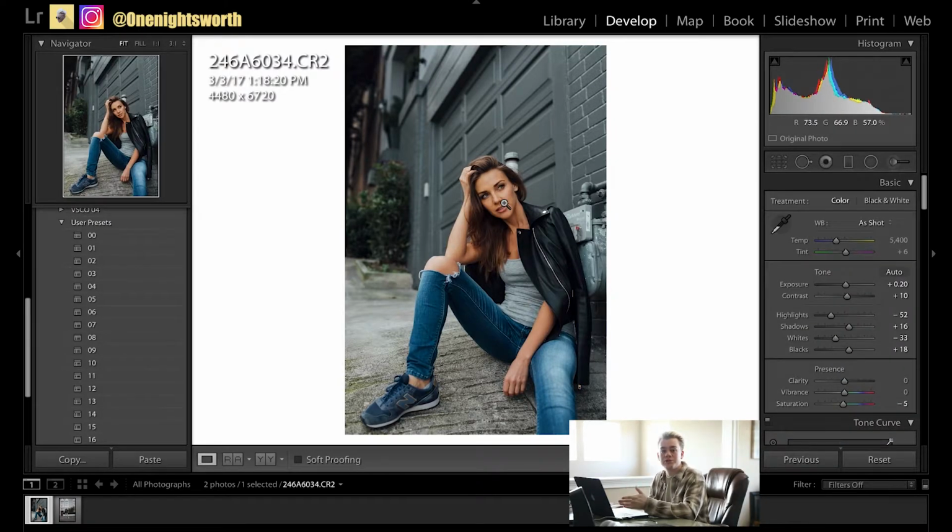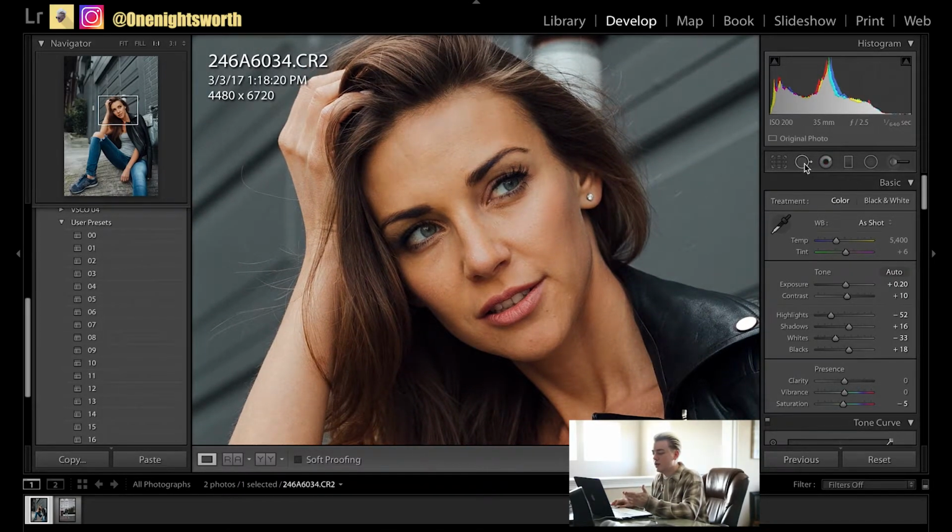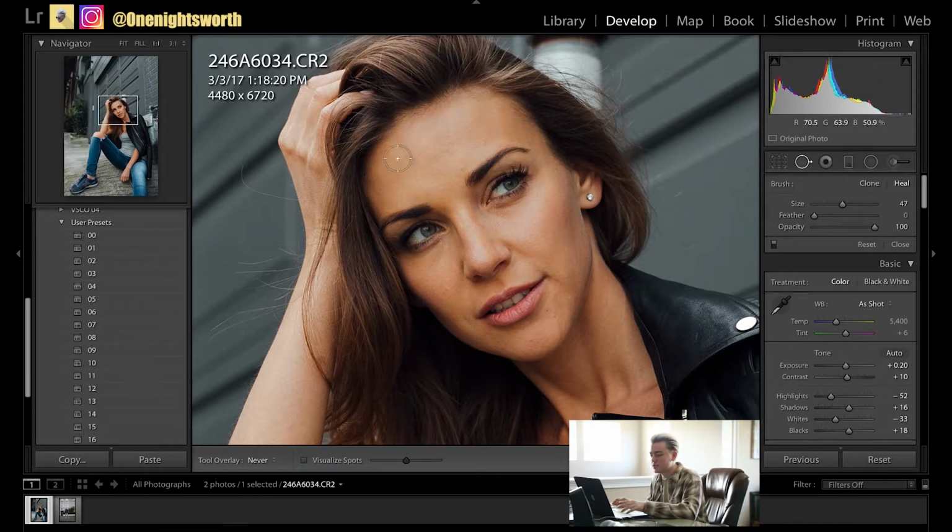A lot of people usually stop here and then they bring their image into Photoshop. I tend to edit all my skin in Lightroom. It's a lot easier for me just because I learned on Lightroom before Photoshop. So you go ahead and click on your spot removal tool, and this is going to be used to take away any blemishes or acne on the skin.